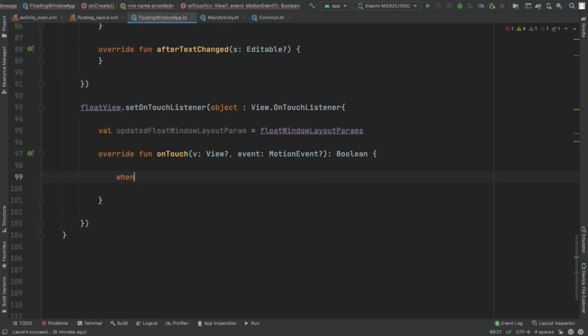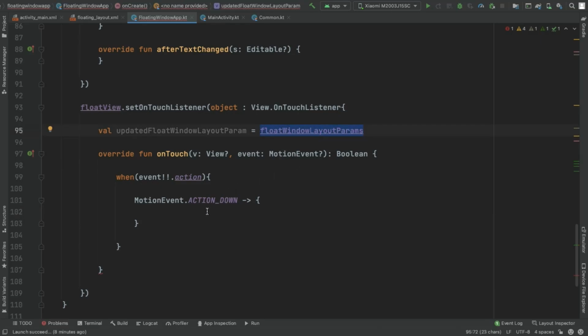Okay, now inside this onTouch we have to use this event to get the action. Here we'll use the when statement, which is similar to the switch statement. So when event.action, let's make it null safe. Now when this action is MotionEvent.ACTION_DOWN, in that case we need the x and y of the original one, which is of this floating window layout params, and then we have the new x and y coordinates.